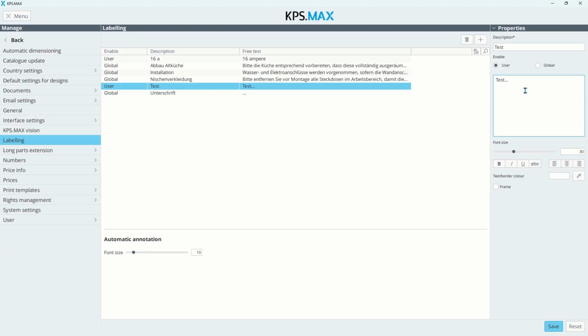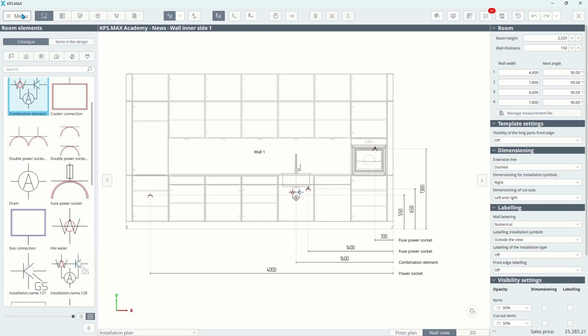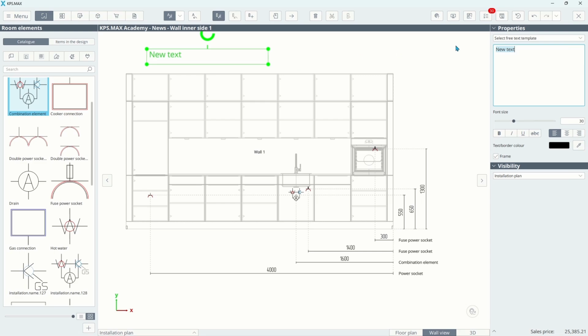You can also determine the release, whether this text should only be available to you as a user or to everyone else as well. The font size, color, etc. can also change. Once the text is saved, it can be used in any design. To do this, select Free Text in the design, place it, and select the desired template in the inspector. This can also be adjusted at a later stage.